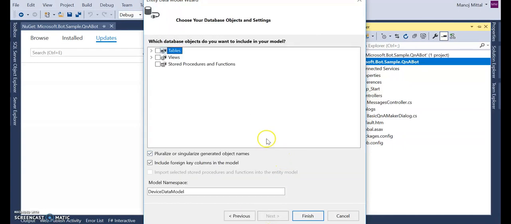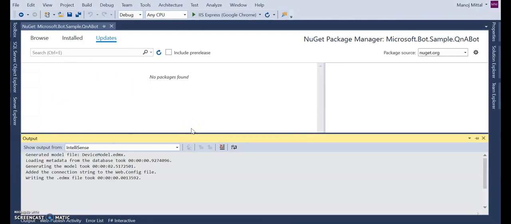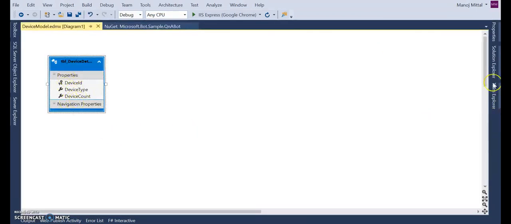Next. So I select the table. This is my model namespace, device data model. You should remember that one. I clicked on Finish. Once I click Finish, it will create the entity database model, and you will also get a UI showing what columns exist in the table. It will appear here. So it's done.